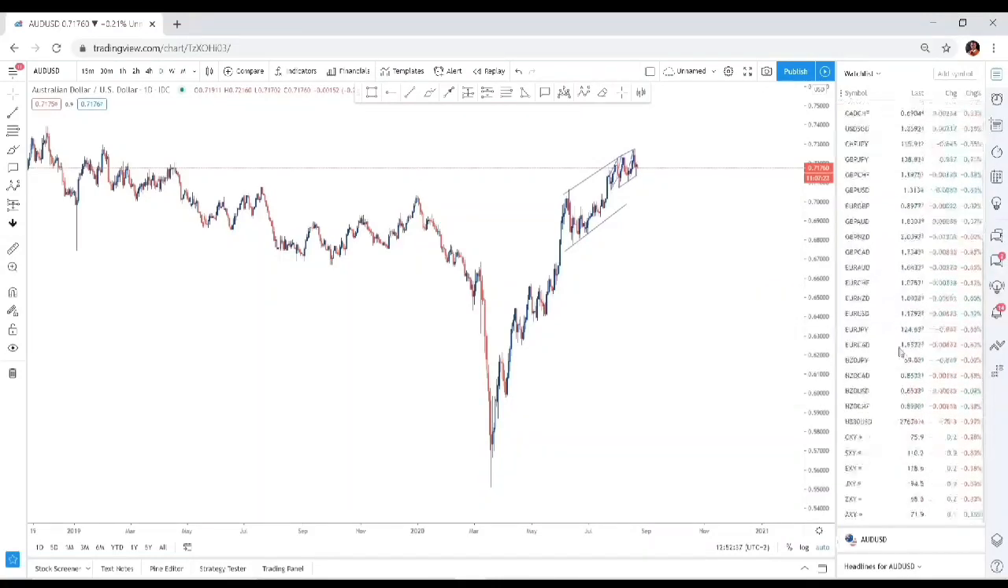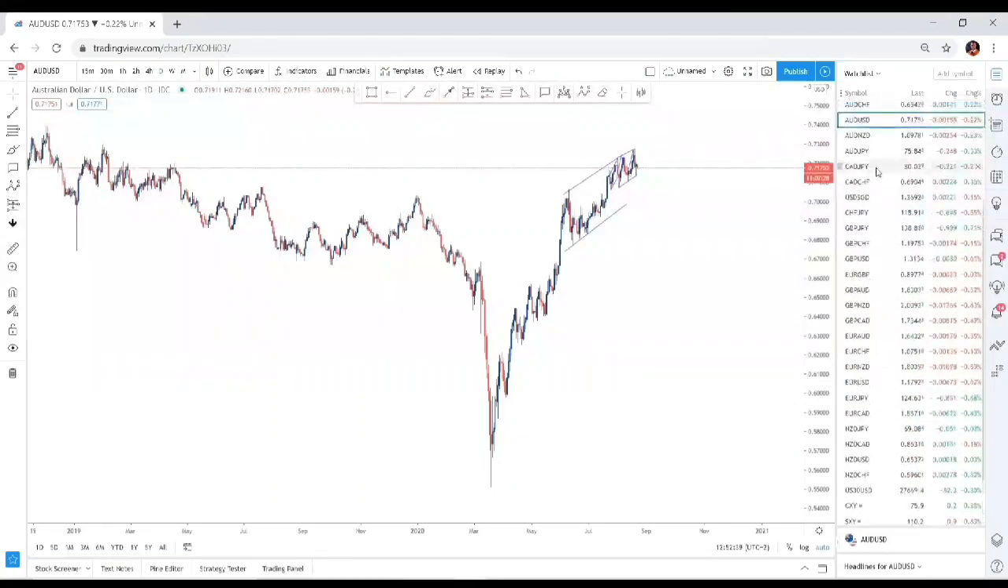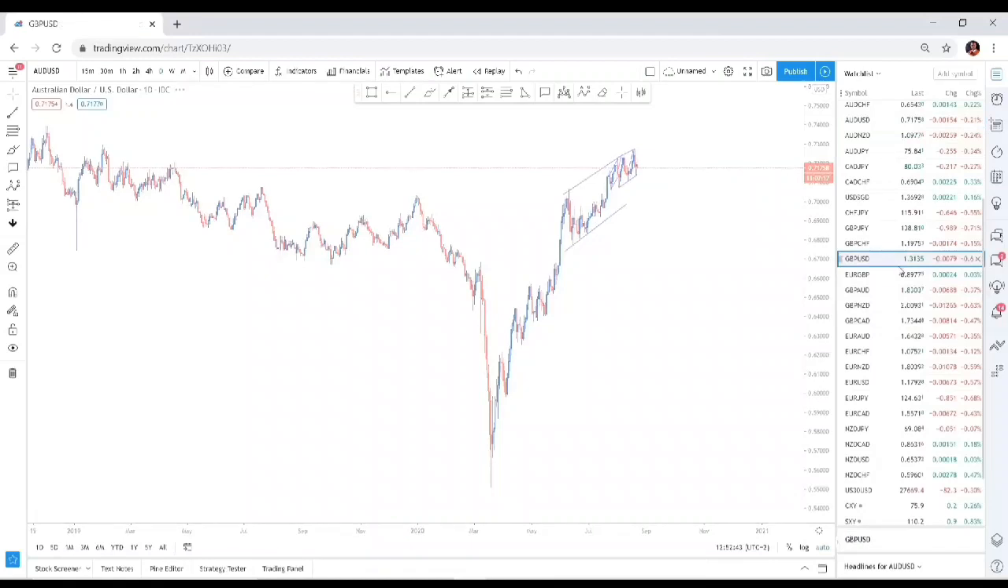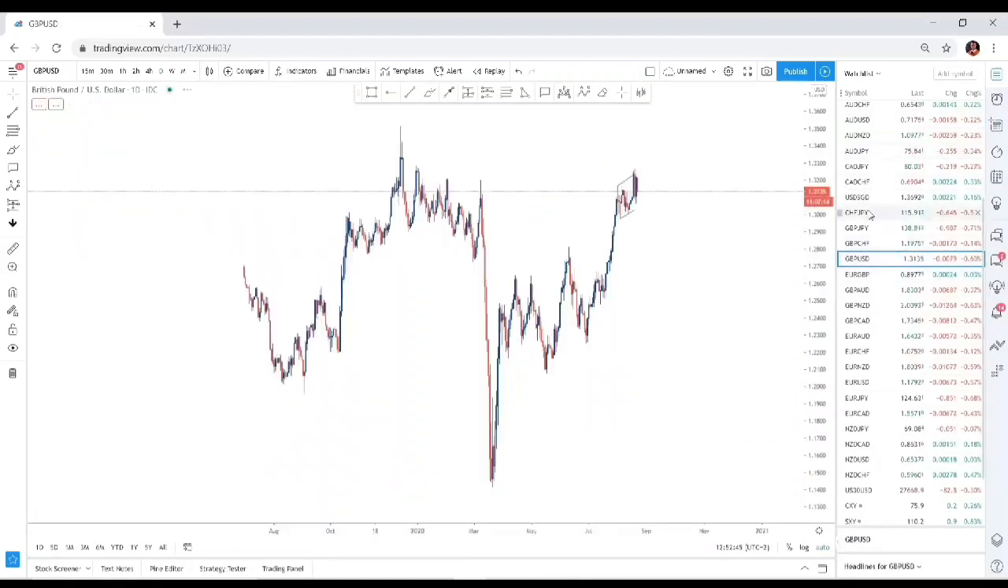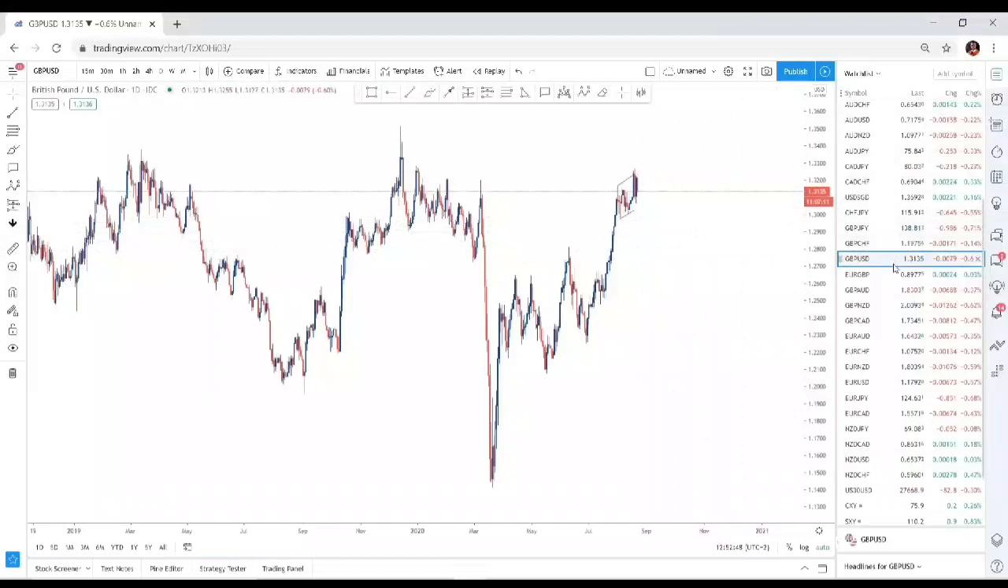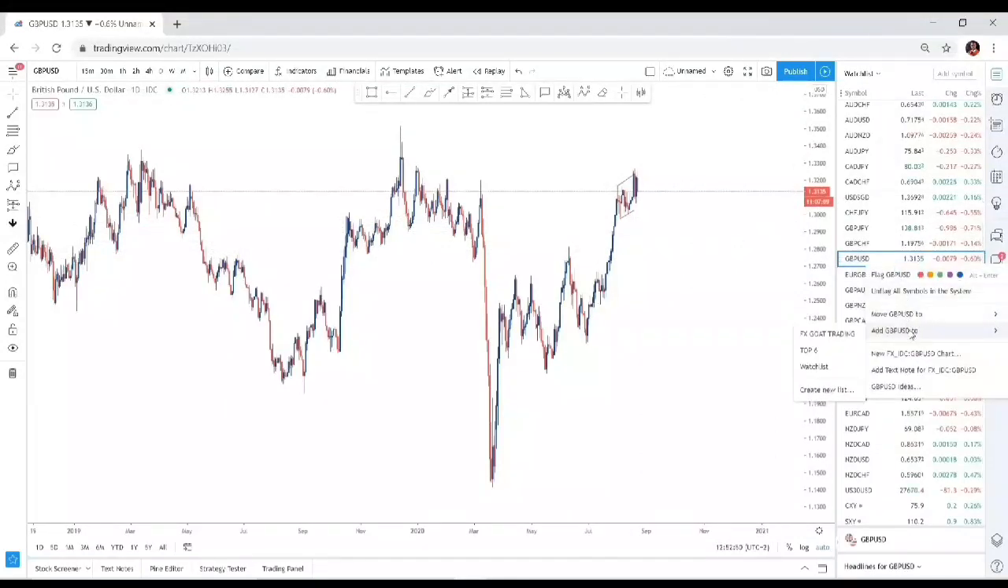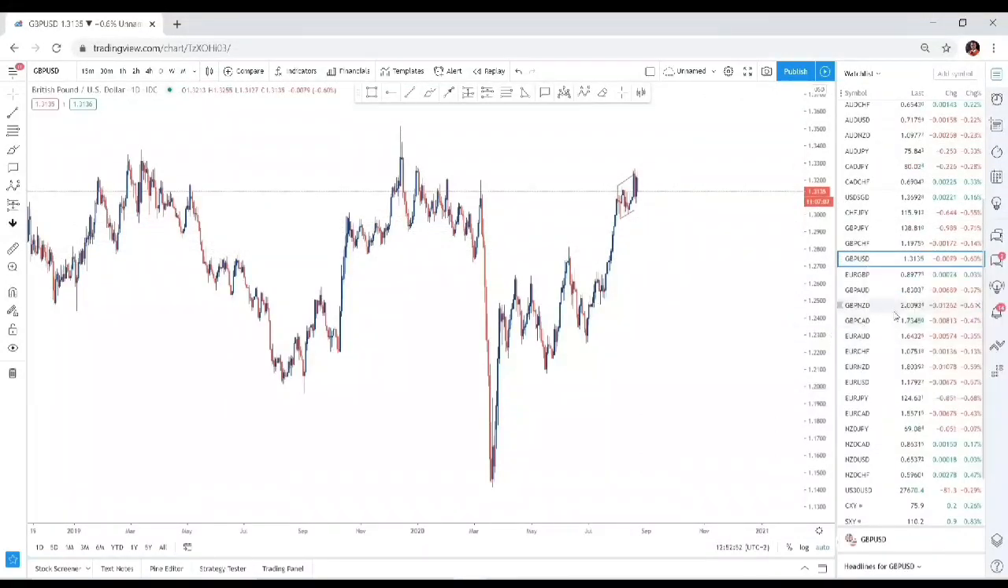Right click, and then let's go to GBP USD. As we go to GBP USD, left click, and then it's going to show us analysis. You can see, just right click right there, and then add GBP USD to Forex Trading, and then everything is set now.